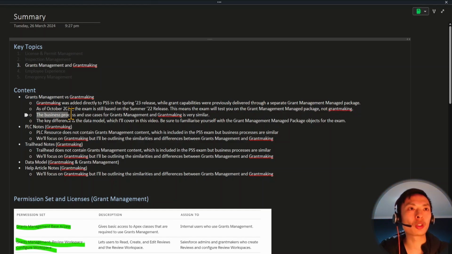So the business process and the use cases for grants management and grant making is quite similar. The key difference is actually the data model, which we'll cover in this video. So be sure to get familiar with the grants management managed package objects for the PSS exam.